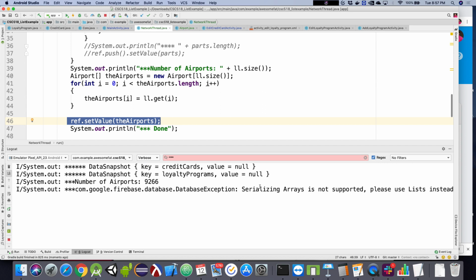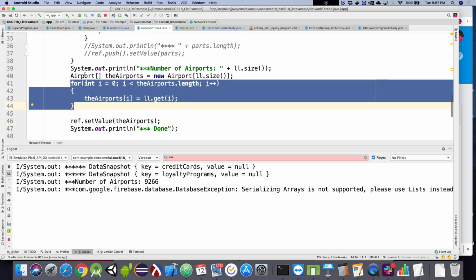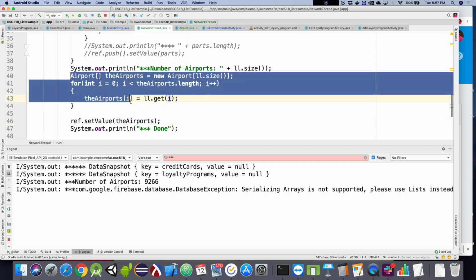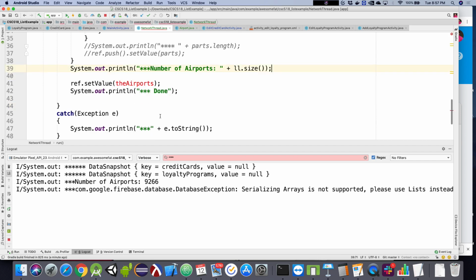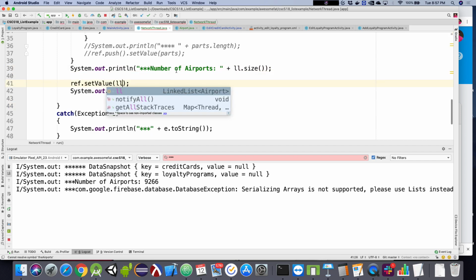Oh, use lists instead? Oh, I already had a list. Break time. No, I just did too much. We're fine. We're gonna be on break in a second. We don't need any of this. All that crap we just wrote. It said you don't need an array. Just write the list.